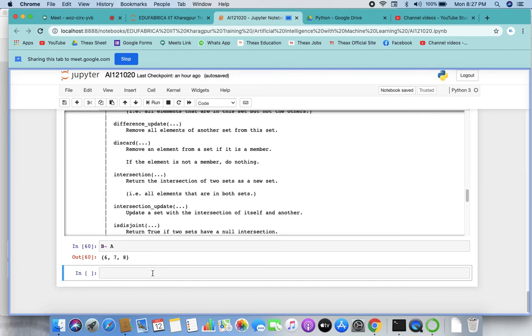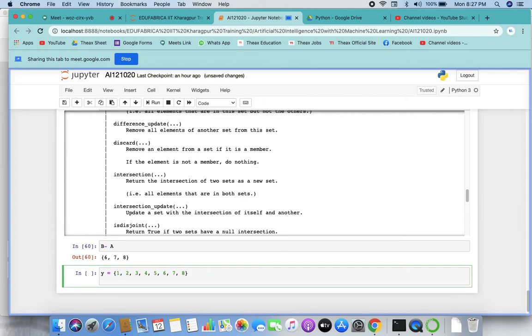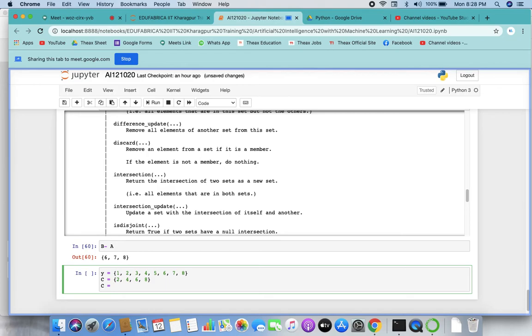See, what exactly does complement mean? Let's say Y has the numbers 1, 2, 3, 4, 5, 6, 7, 8, okay. So, if Y equals 1, 2, 3, 4, 5, 6, 7, 8, like this, and from here I make a C having 2, 4, 6, 8, then complement of C would be Y minus C. And let me write a code.